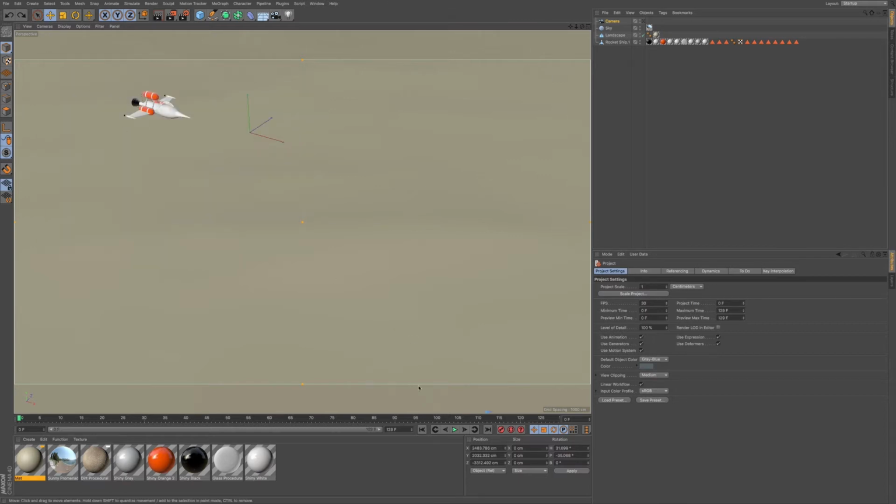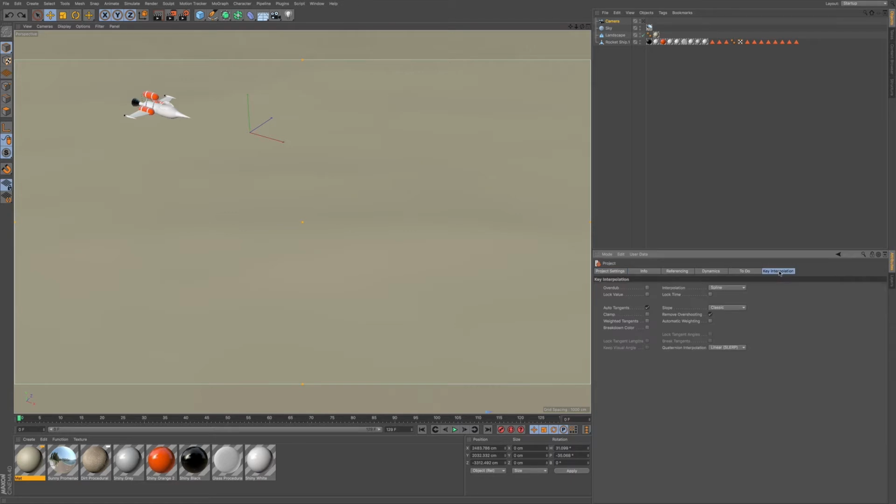Okay, great. So one other thing that I want to show you with preferences, or in your project settings, I mean, if you go to key interpolation, you have a different way of interpolating your animation. You have spline, which is at default. That's a very smooth animation curve. But you can also go to linear and step. Now, linear is very robotic. It's very clear cut, and there's very little transition.